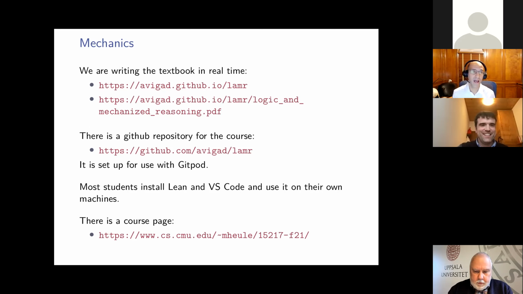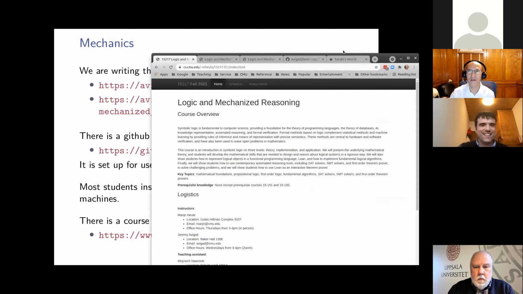So here are some of the mechanics of the course. We're writing the textbook as we go, which has been a little bit crazy, but it's coming out well. And I'll show you that in a second. It's in HTML, and also there's a PDF version. There's an associated GitHub repository for the course they can run in Gitpod. And then there's a course webpage. So let me see if I can show you that briefly.